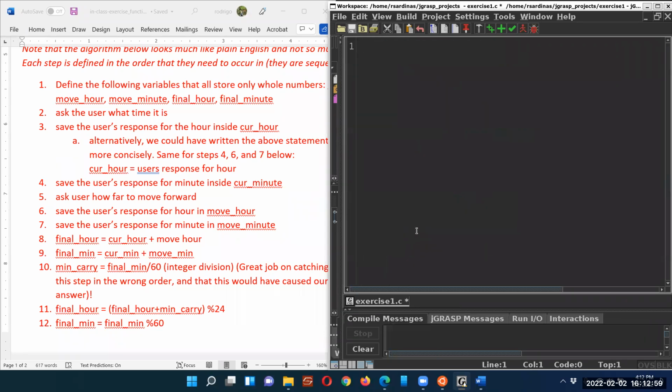So let's start by, we know we need to print stuff. So we need that library. For the time being, in the previous assignment, we did everything in main. So what do we want to do? Let's define some variables. So int, and I don't want to write those long names. So I'm going to write move hour, move minute, final minute. And later we're going to need to make this one. So let's go ahead and make current hour, current minute. So we have our variables now that we can use to store information.